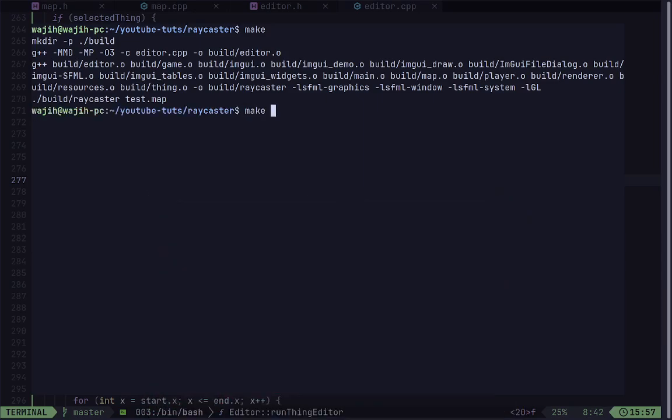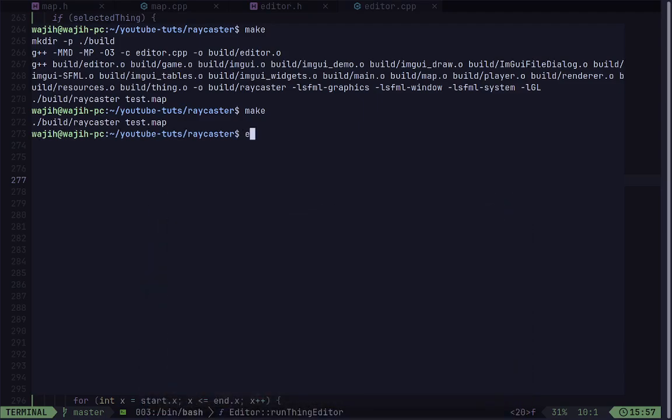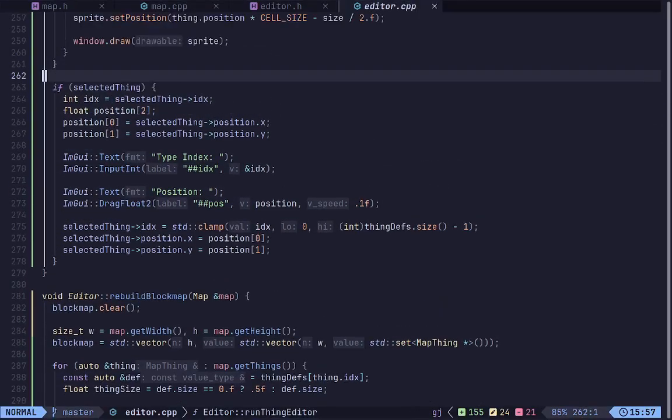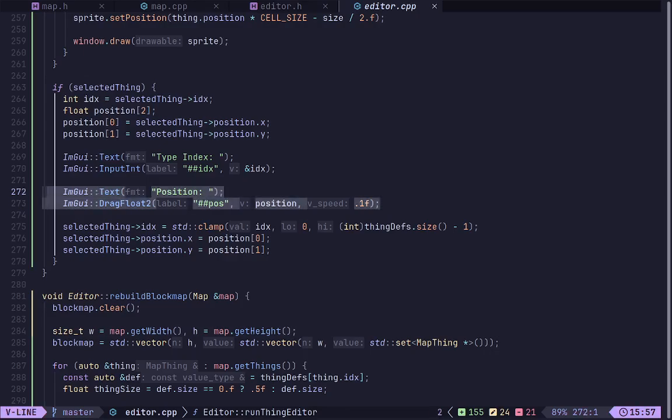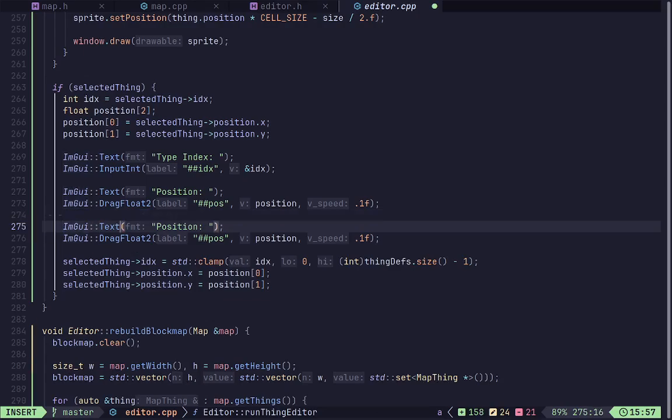So if I go ahead and save that and I run make again, you can see that the player is now at a different position, and so is this. Now there are a couple of problems, a couple of things that we have not yet implemented. The first and probably the most obvious one is that we have not made the angle editing, so we need to add that as well.